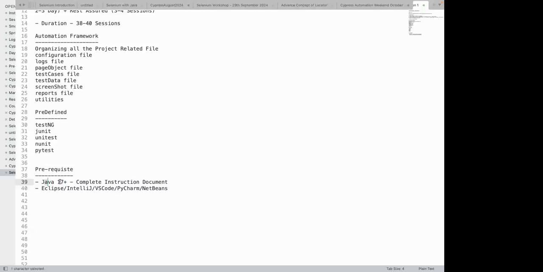Because 17 has also been out for 2 years already. Right now, Java is actually 21, 22, I think. So you can check that. Once you write java -version, you will see the current version which is installed on your machine.